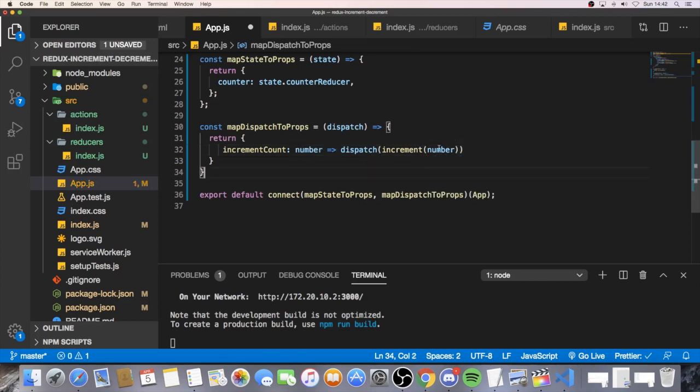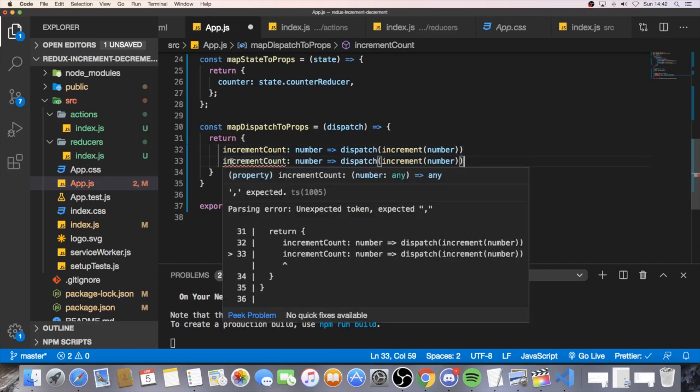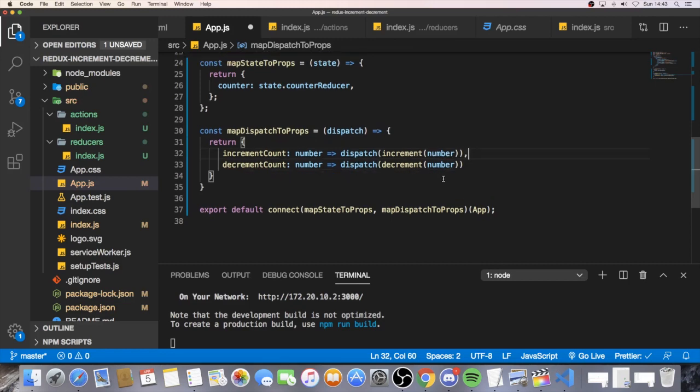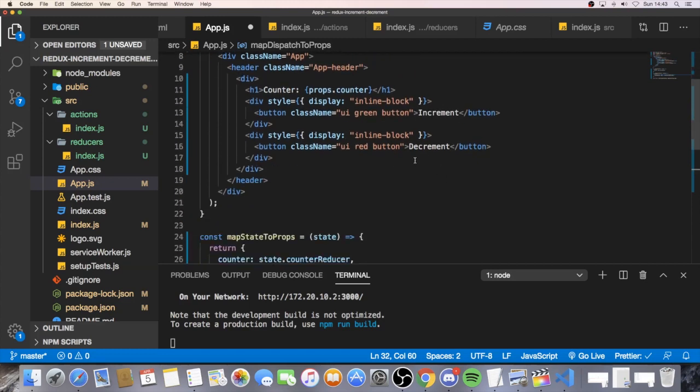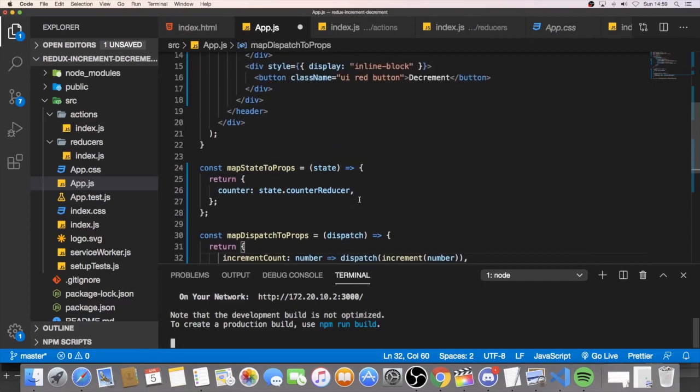So that's it. Now we're gonna add the decrement. Just copy this. Paste it and change increment to decrement and change increment to decrement, like so. And we need to separate this with a comma. Okay, so that's it for the mapDispatchToProps. All we have to do now is to implement this into the buttons, and we are all set. Okay, so let's go and add this to the buttons.